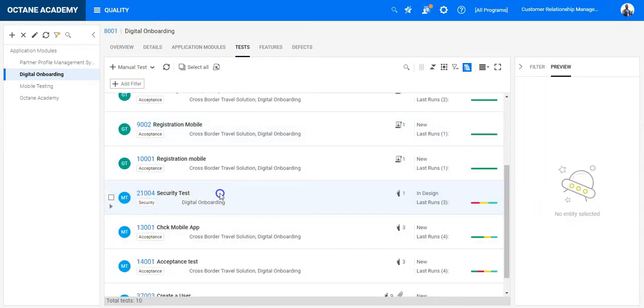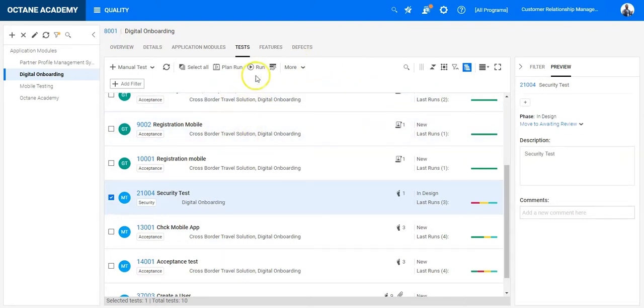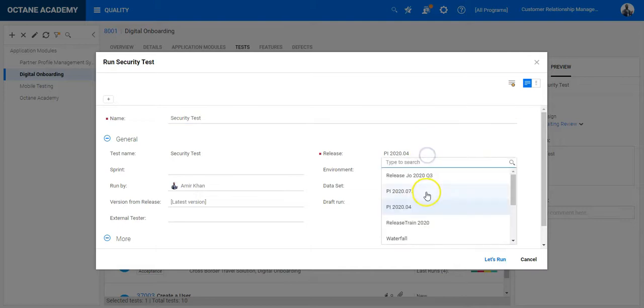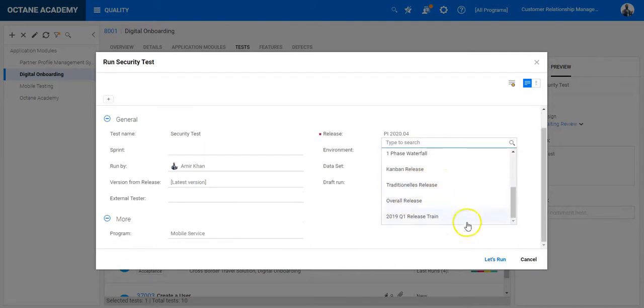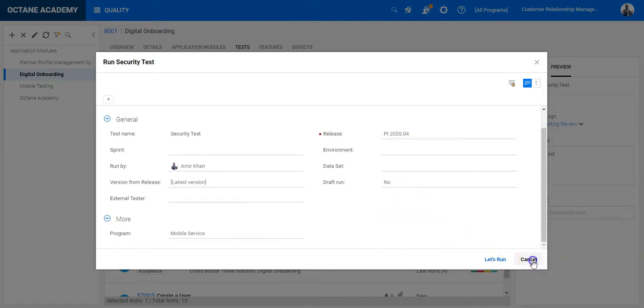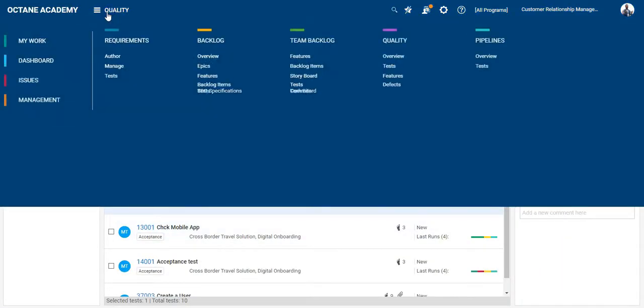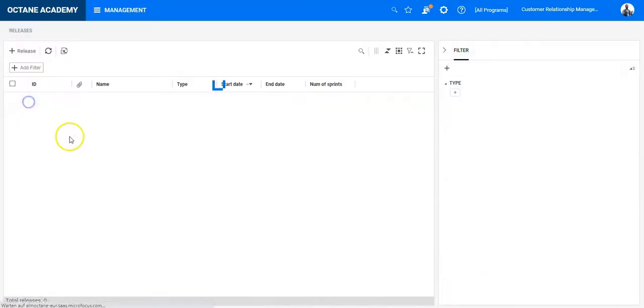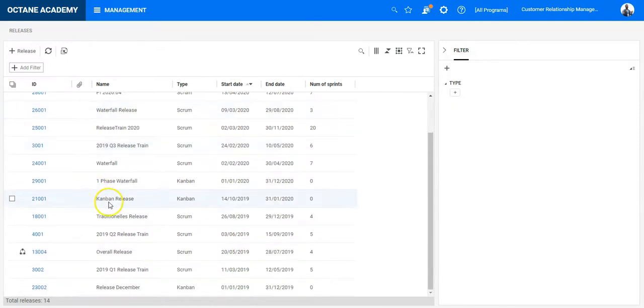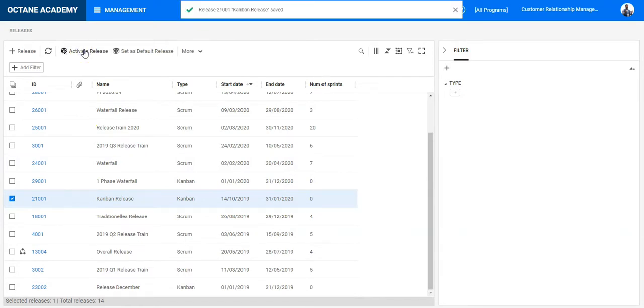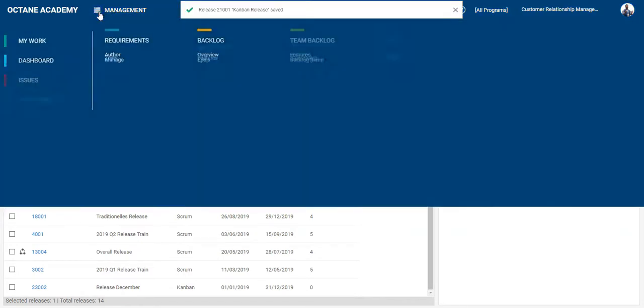Yeah? So this is also important to understand, that you don't want users to work on entities and containers which are already over. So in order to avoid this, let's go to the release module, select the release which you say is over, like this Kanban release, click on Deactivate Release, and now the release has been deactivated.